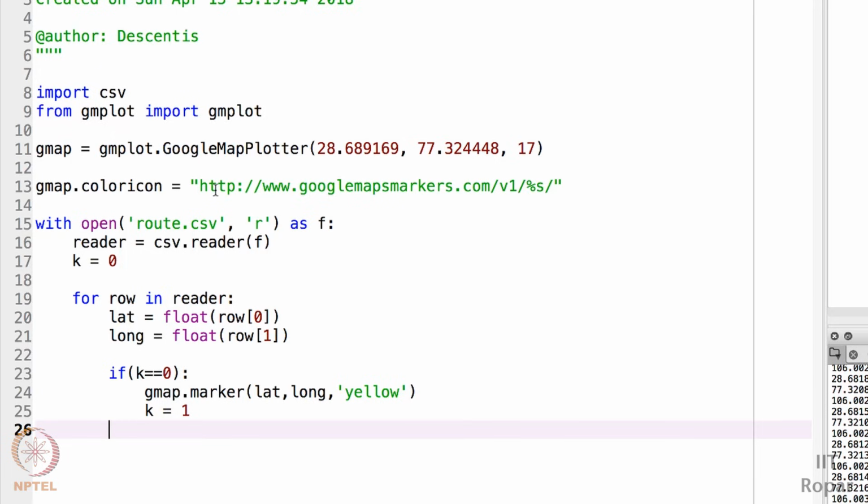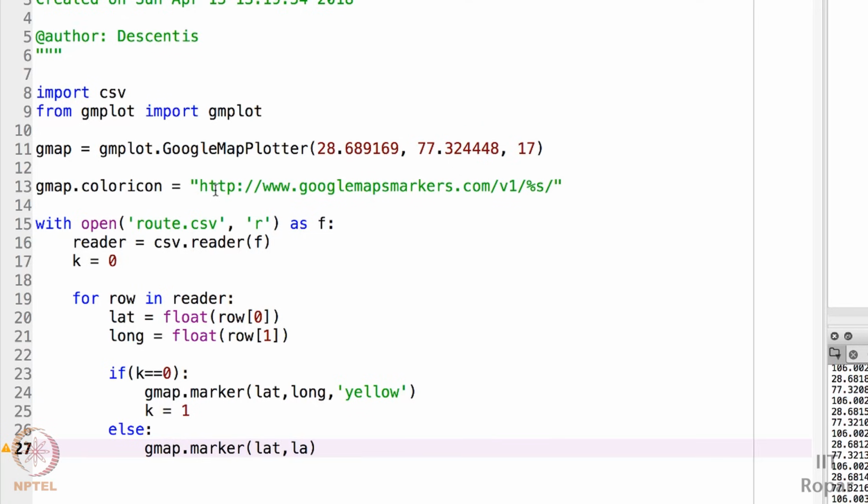It means that this was the first, and after this, whatever is coming, you can do something else. So else, if it is not the first coordinate, which means the k value is not 0, the first value already came and you already put a yellow marker there. So for whatever is coming after the first, you create the marker at the latitude and longitude with color simple blue.